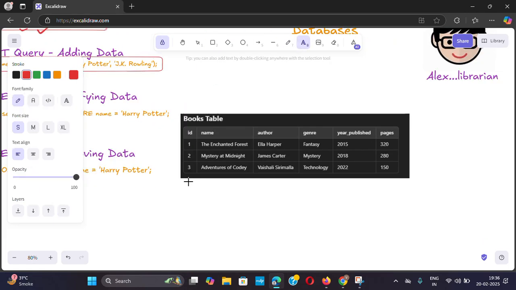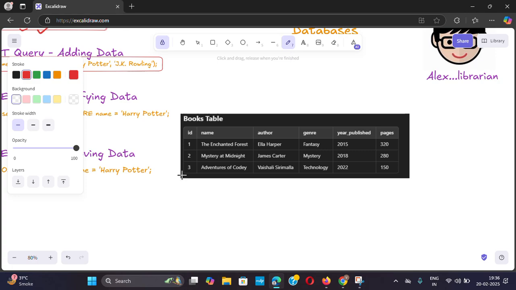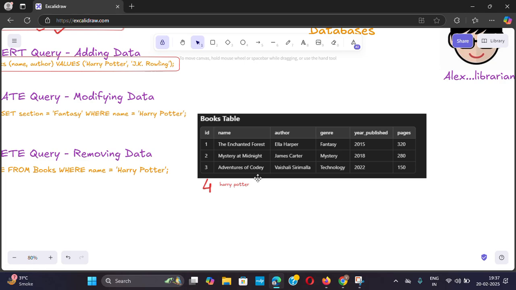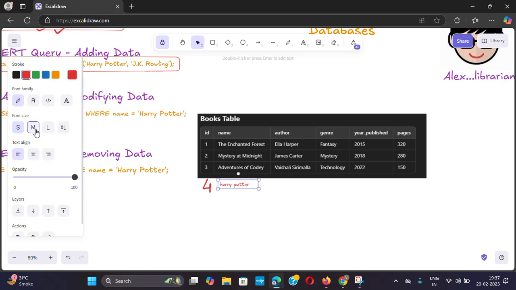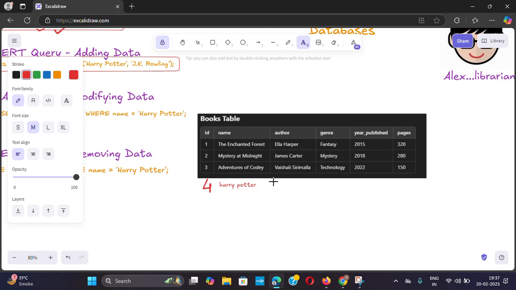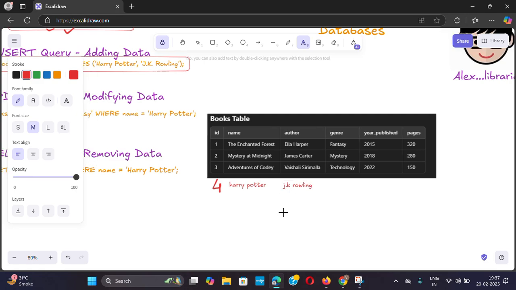So what will happen? The ID will become 4 and the name of the book is Harry Potter. Let me write it for you. Harry Potter. Let me zoom in. Okay, and the name of the author is J.K. Rowling. So we are going to add the name of the author. I hope this much is clear to everyone.